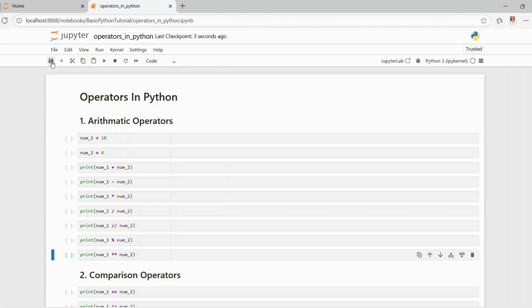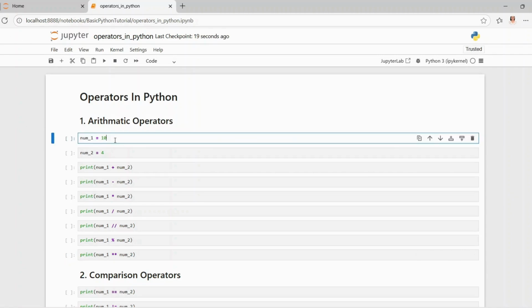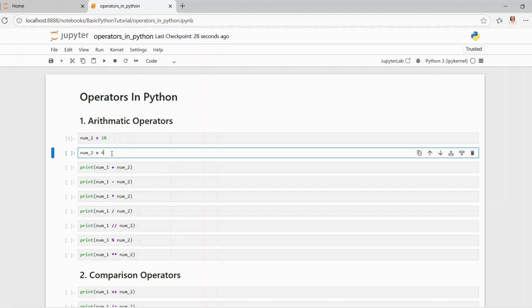There are different categories of operators in Python. We will go through them one by one. The first category of operators we will look into is arithmetic operators. These are just like the math operations that we have been using since school. Let's define two variables, num_1, which is assigned the value 10, and num_2, which is assigned the value 4. Let's start with these basic mathematical operators.